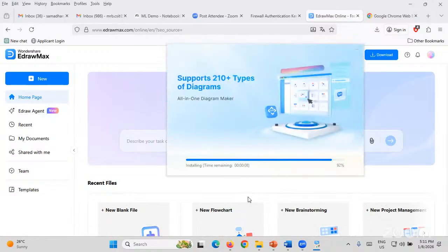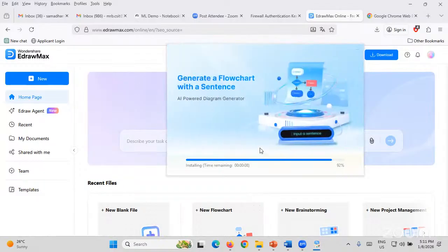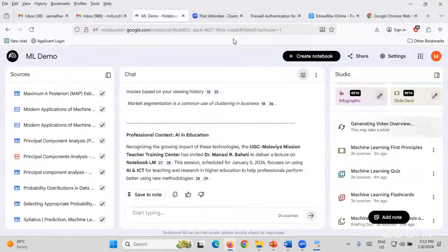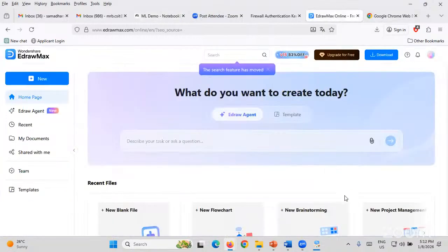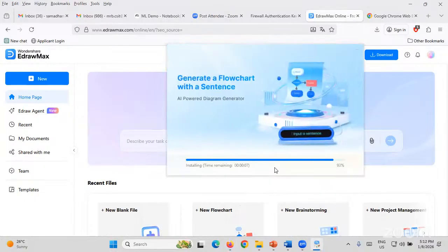Almost it is done, 92%. We'll just toggle between the screens of Notebook LM and this. Just see, our video is not generated still. See, it is generating. And our eDrawMax is almost done, 93%.